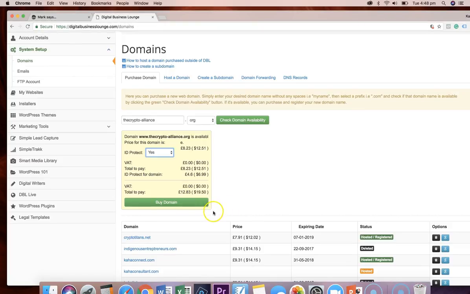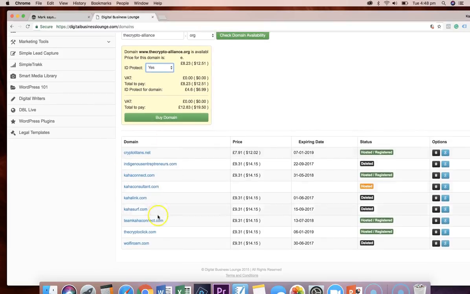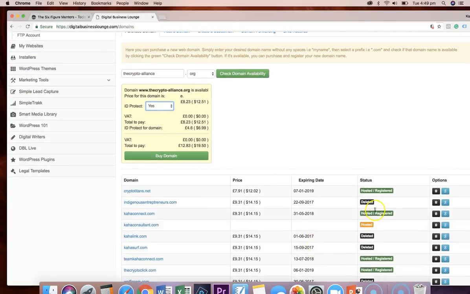Okay, you click on that, and then what will happen? It will do its magic, and then your website will pop up down here. So these are ones that I've done. There's some here that I've just mucked around with or deleted. This is my latest one. It'll pop up here, and then over in this part here, it'll ask you if you want DBL to register, to host your website.